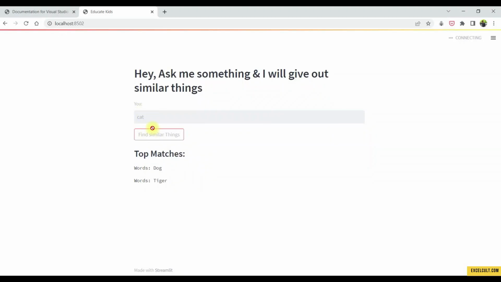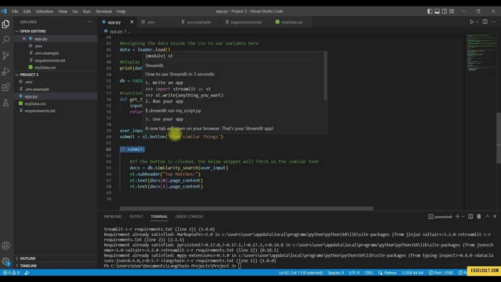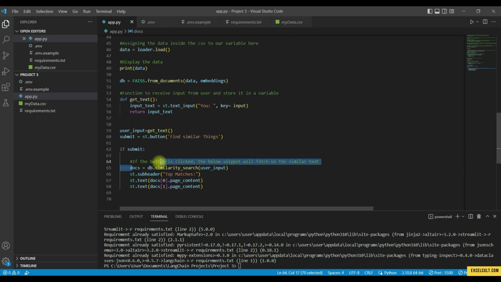And then as soon as he clicks on the find similar things button, this particular piece of code will be executed. As soon as someone clicks on this, this code will be executed and the results will be shown on the display. And once someone clicks that, it will go into this. And this is the interesting line in the whole project that we have to understand.